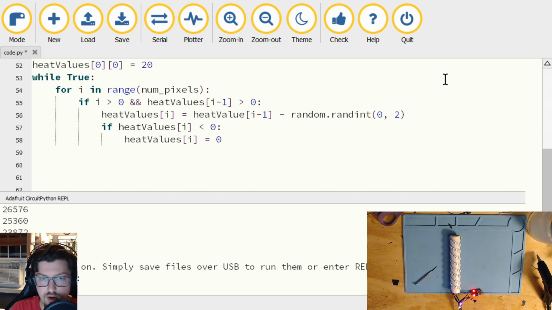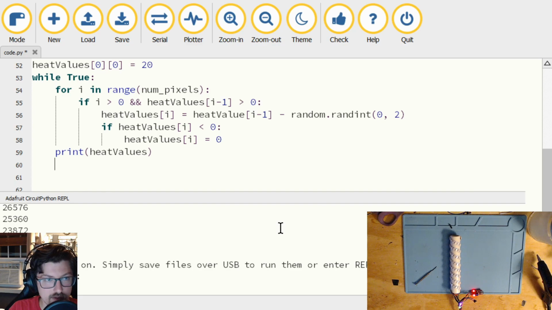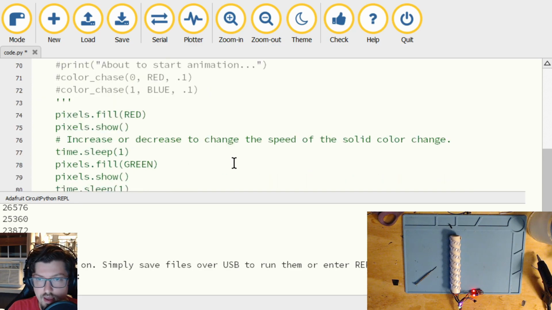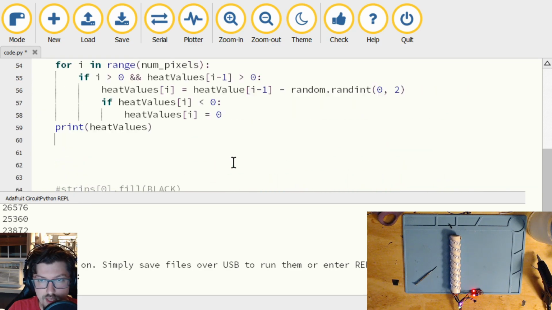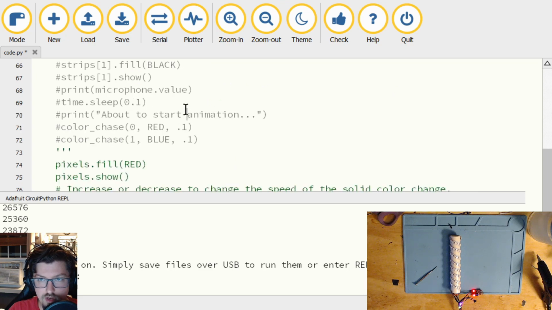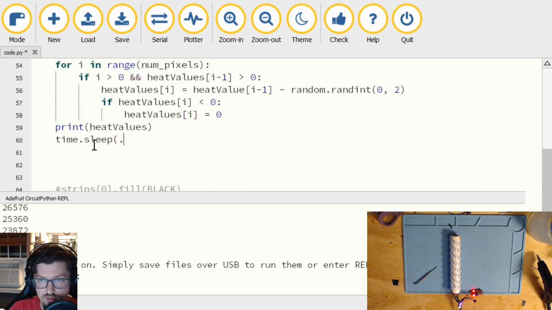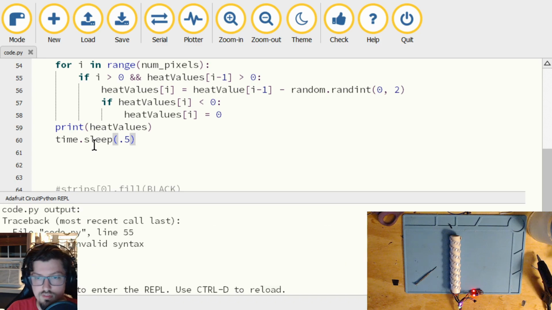All right, so now let's print our heat values, and let's just see if they make any sense. And let's add a little bit of a wait in here, otherwise this is just going to go crazy. Let's wait a whole half second. All right, so let's save.